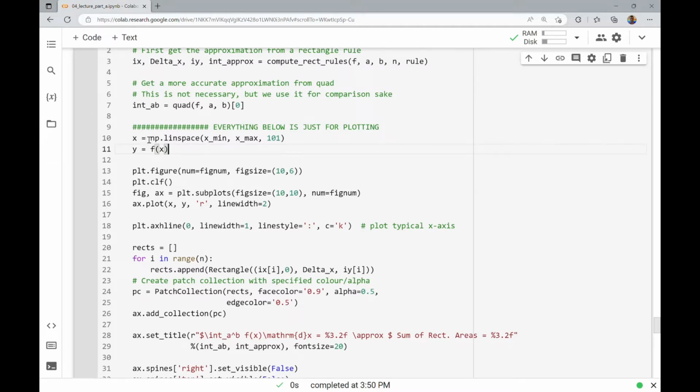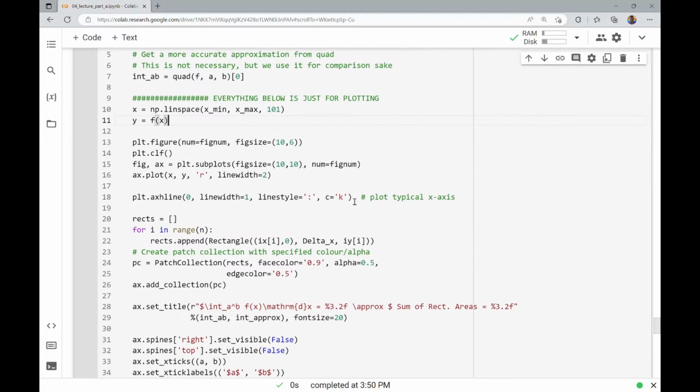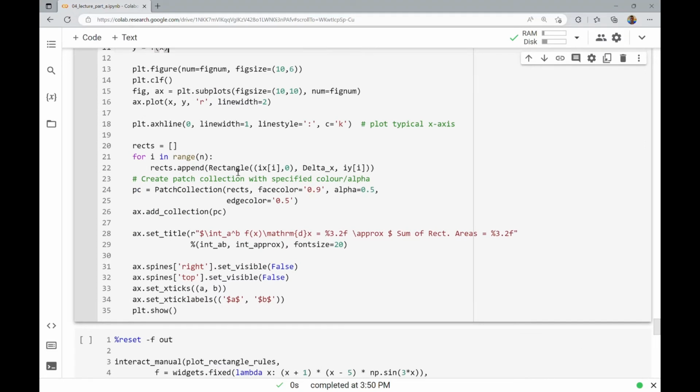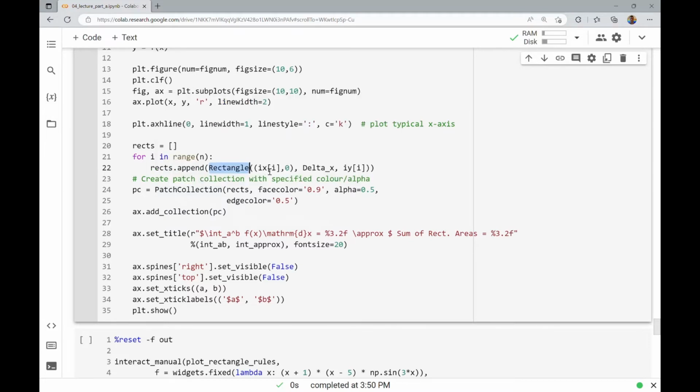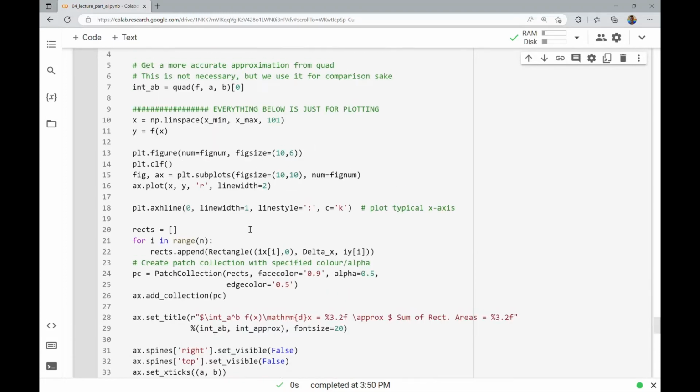So I'm creating the x and y values for plotting the function. So that's what I'm plotting initially. I plot my typical x-axis, and then I actually create these rectangle objects. This is from the patches collection, the things we were seeing importing before from matplotlib. So we're going to create these rectangles based on where these x values are and the width and the height. So we create this patch of rectangles, we color them, we add them to the plot, we set the title of the plot, and then we do our typical visualization to clean up how many tick marks and things we have. So that's all that's going on here.